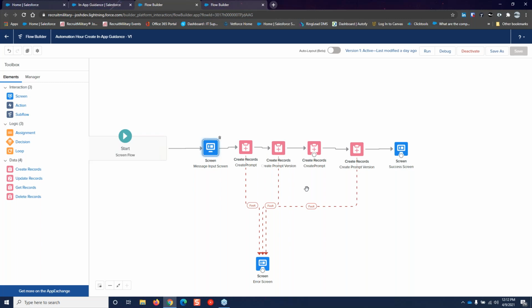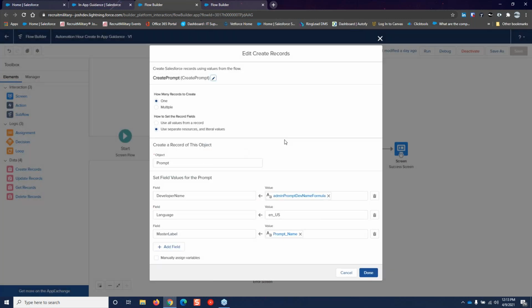Like I said, the main components that make up in-app guidance are going to be your prompt and then your prompt version. Our prompt is really simple. When we create a prompt, we have a developer name. Think of developer name as like an API name. For language, you can set specific languages for your prompt. So for those that have international business or multiple languages inside your org, you can create different prompts based off of different languages through your flow. And then master label is going to be the label for your prompt.